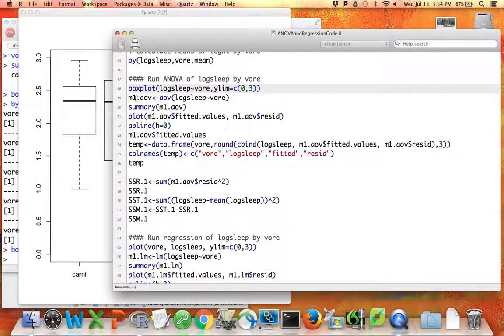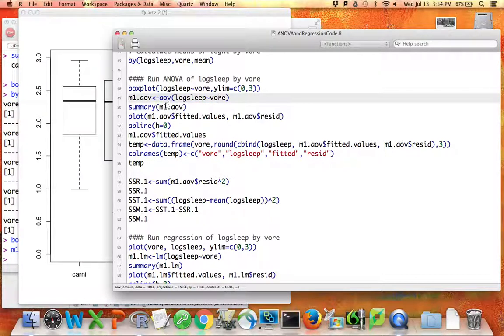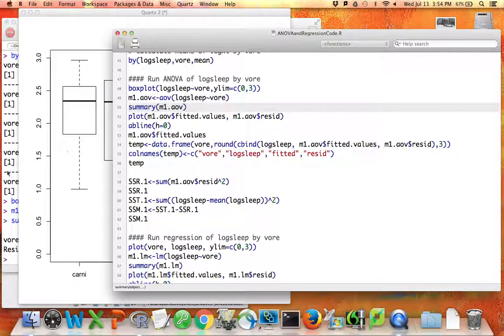So now we're finally to the modeling. I'm going to call this M1, it's going to be model 1, and I'm going to write AOV because it's going to be an analysis of variance. I'm going to use the AOV function to run an ANOVA of log sleep on VOR. So I've done that now, and I'm going to look at the summary of that output.